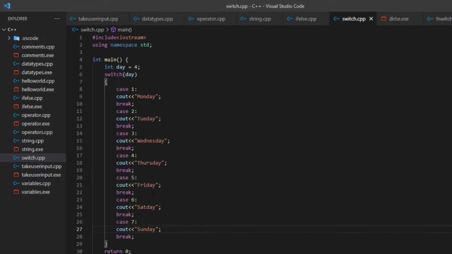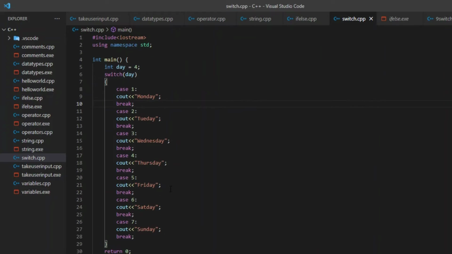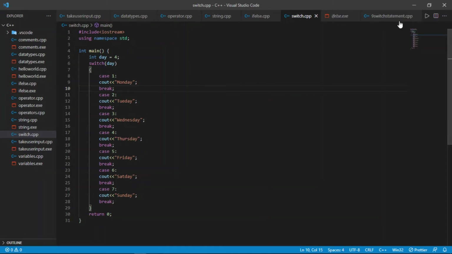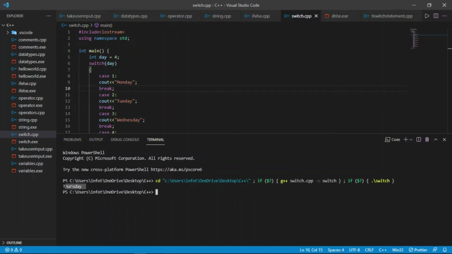So now we have completed this. We have done it from case 1 to case 7. This is the proper syntax, in which we use one case, and then we write the statement that we want to execute, and then we break it. Now we have to run the fourth case. We have set day equal to 4, so we will run case 4. So the output will be Thursday. Let's see what the output will be here. You can see the output is Thursday. So Thursday has come here.